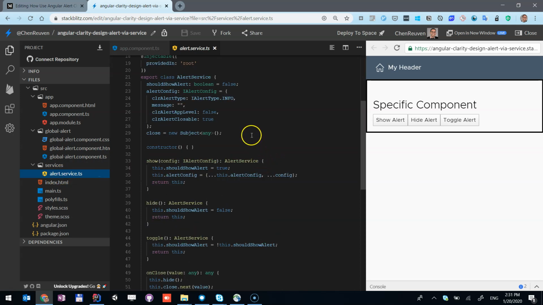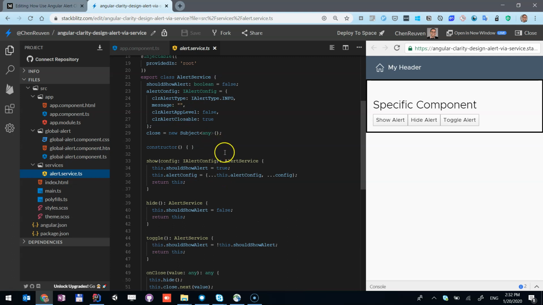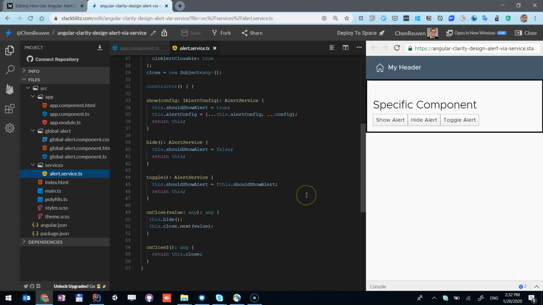And now the service itself. The alert service uses some configuration. I took part of the configuration from the Clarity alert component, and in this case I just expose several things like the alert type, for which I use my own enum. There is also a message, a Clarity alert app level, and a Clarity alert closable, also true. So this is the default, and we also expose functions in the alert service. Think about the alert service like the public API, so when you want to call the alert itself, you call this method, and magically behind the scenes it will show you your alert.